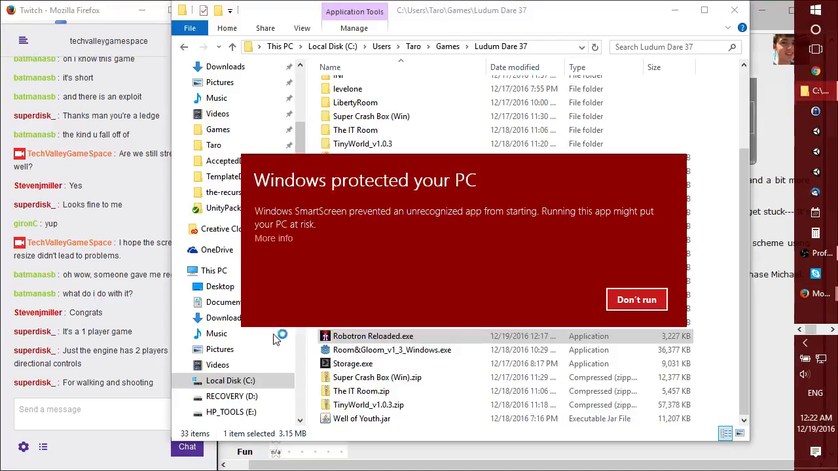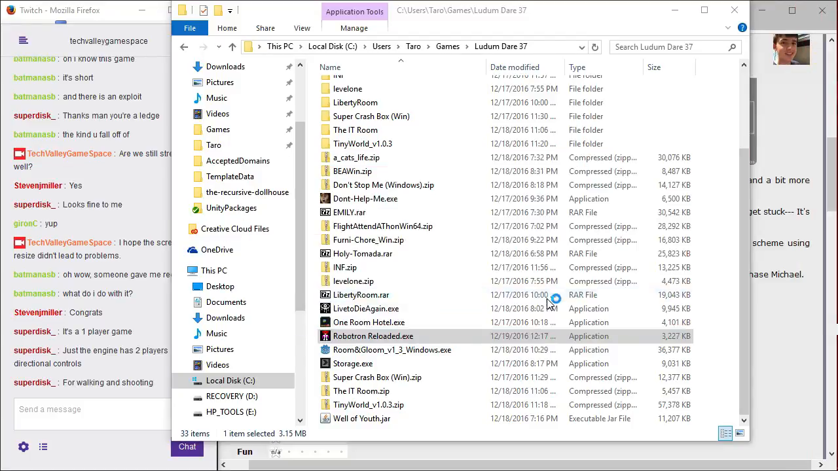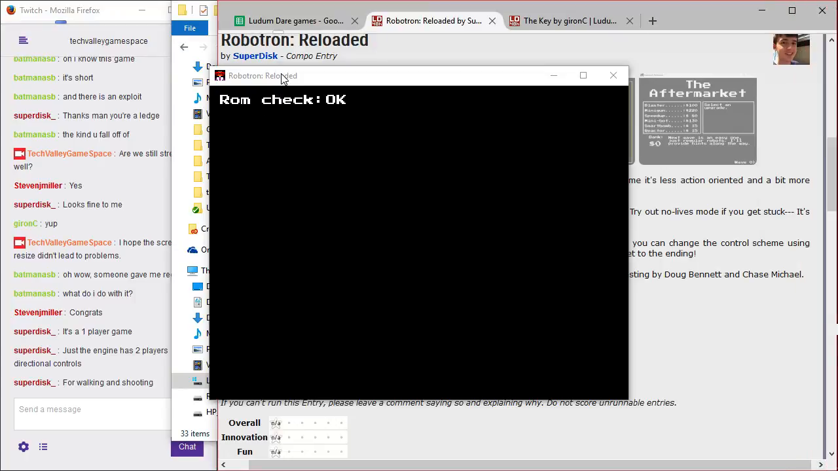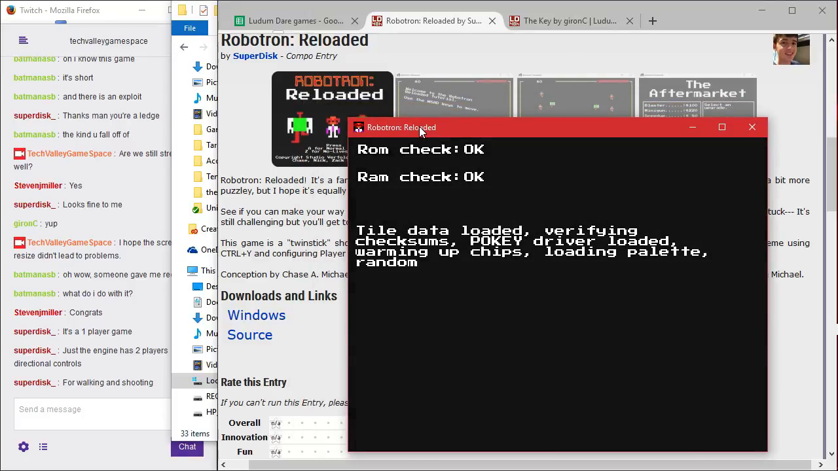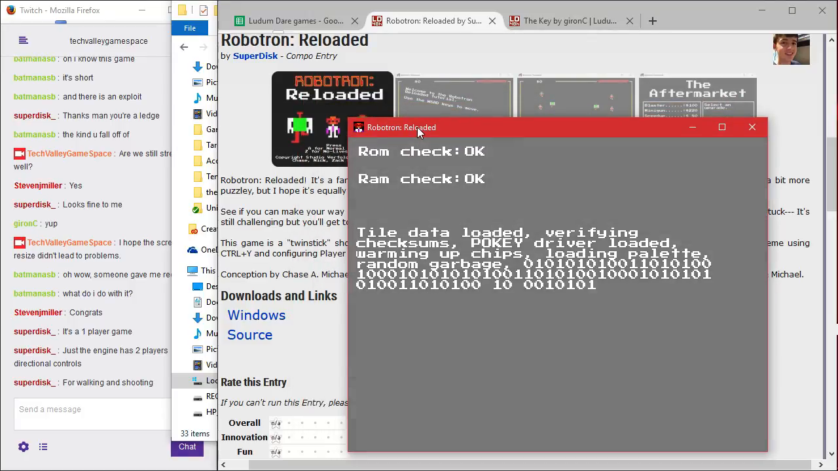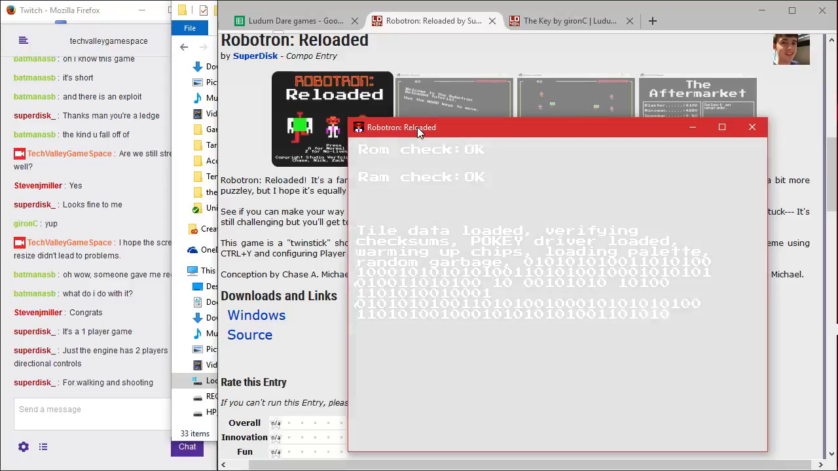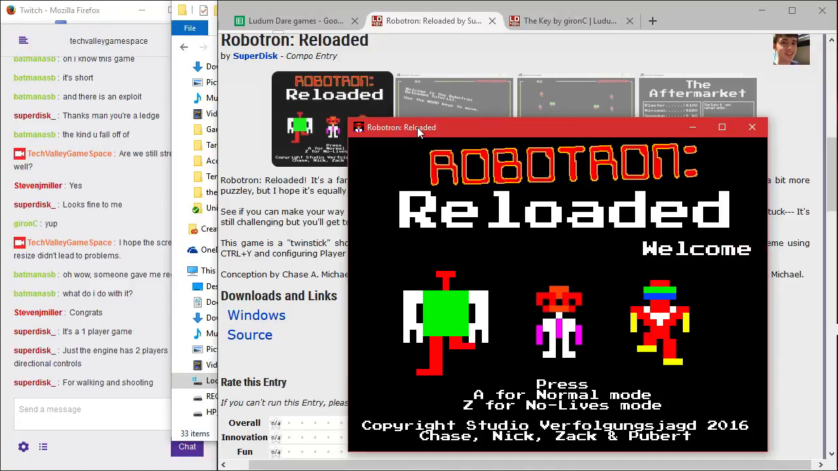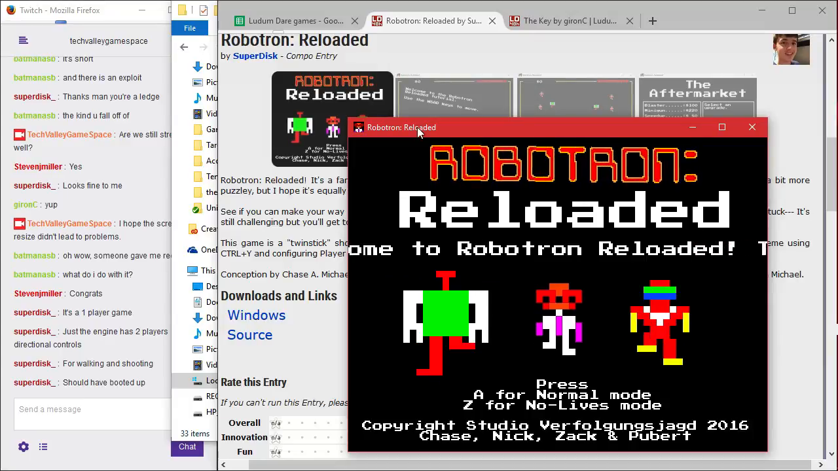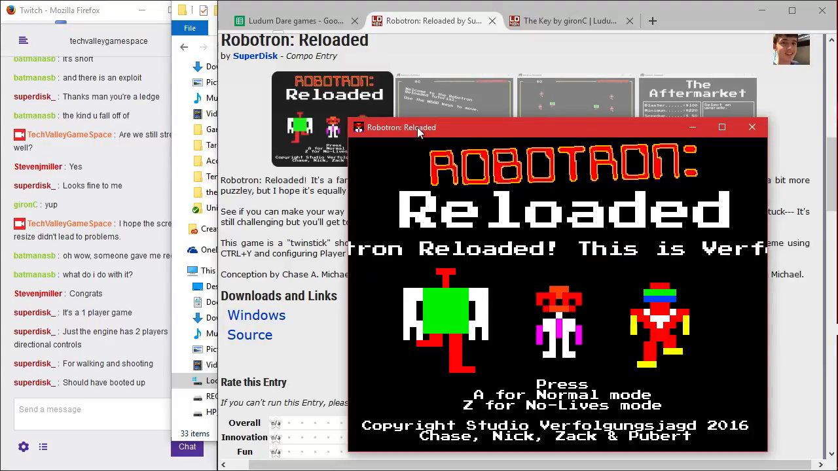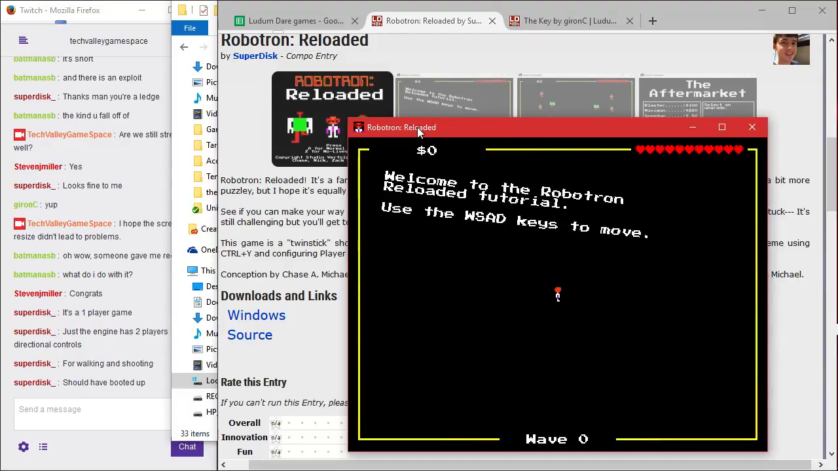I don't think it's doing anything. Oh, because it wasn't. There it is. ROM check. RAM check. Title data loaded. Verifying checksum pokey. Loading random data generator. Yeah. Press A for normal mode, Z for the really harsh mode.